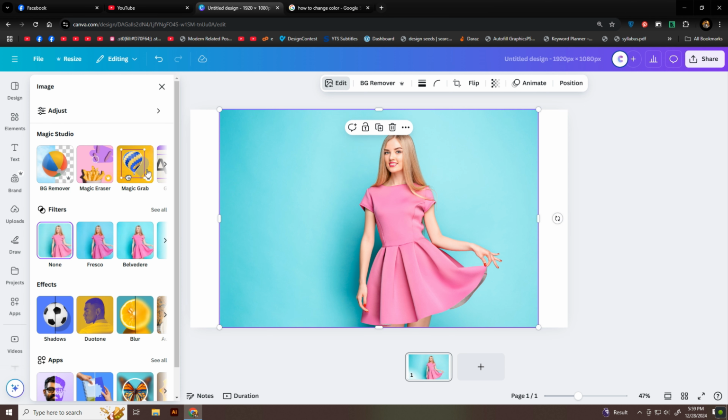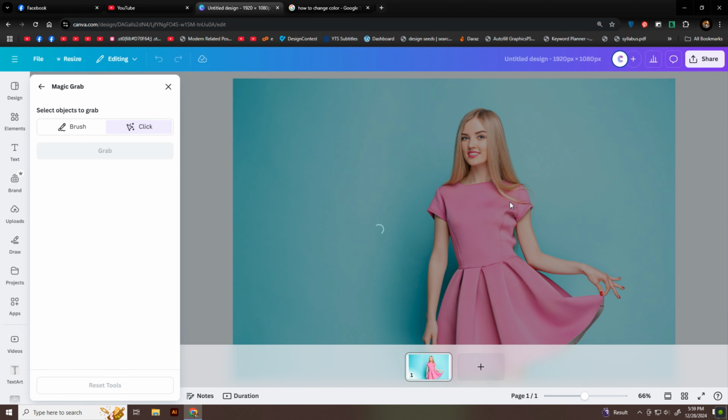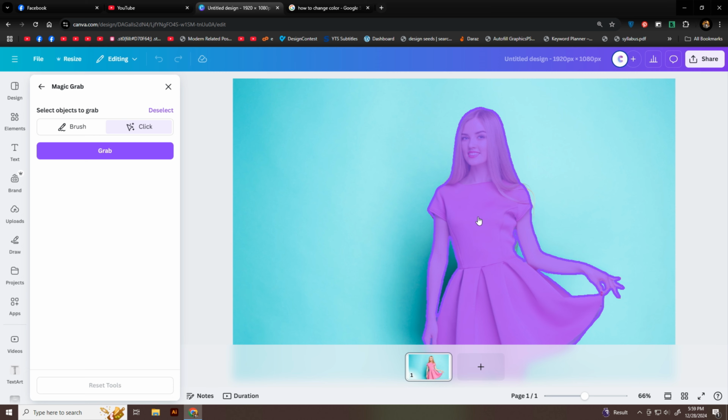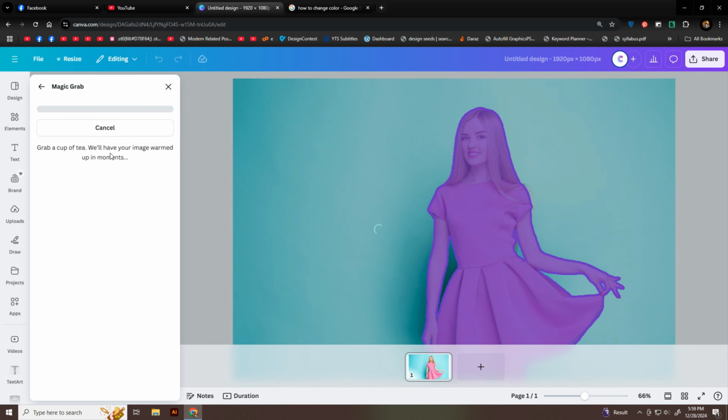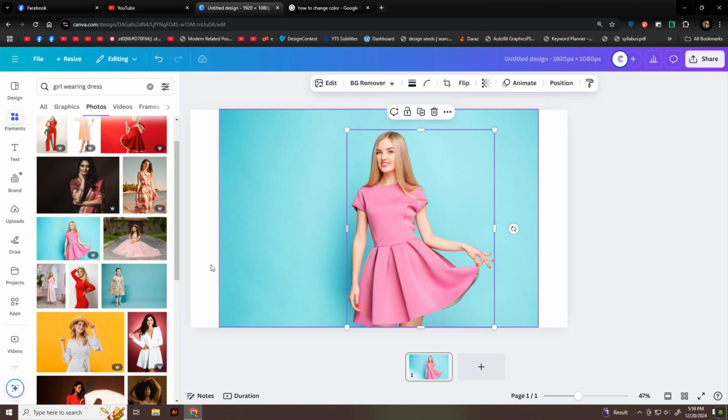From here, select Magic Grab. This tool is amazing. It starts analyzing the image and highlights different parts for you. Once it loads, click on the dress part to isolate it and hit Grab. It only takes about 20 to 30 seconds, and the tool does all the hard work for you. When it's ready, go back to Edit and select Adjust.